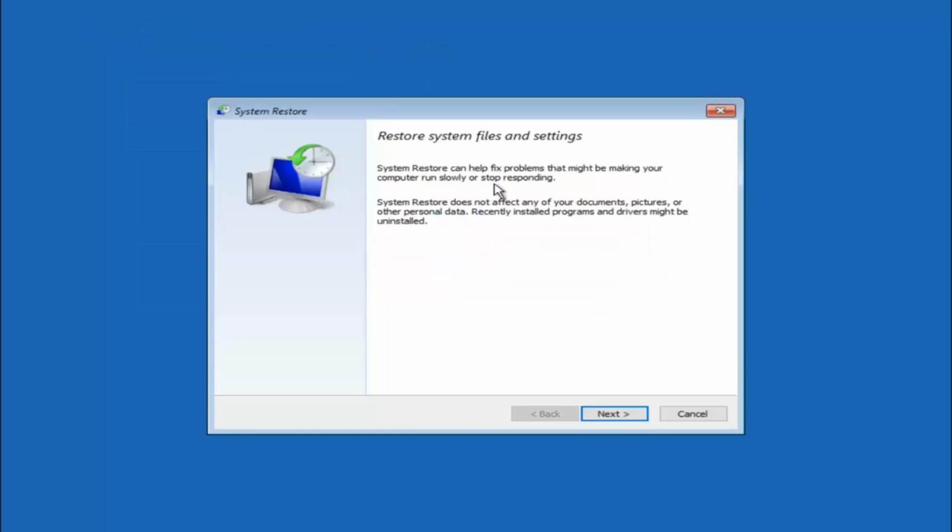You're going to get a little dialog window saying that System Restore can help fix problems that might be making your computer run slowly or stop responding. System Restore does not affect any of your documents, pictures, or other personal data. Recently installed programs and drivers might be uninstalled.